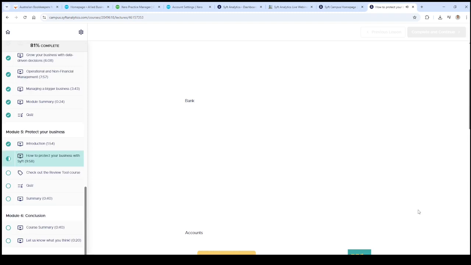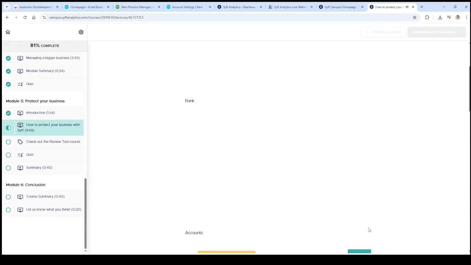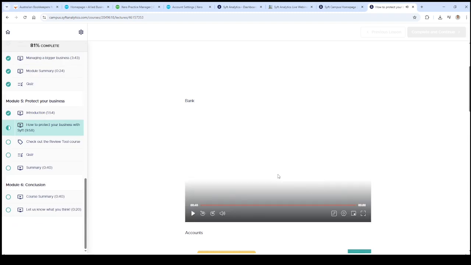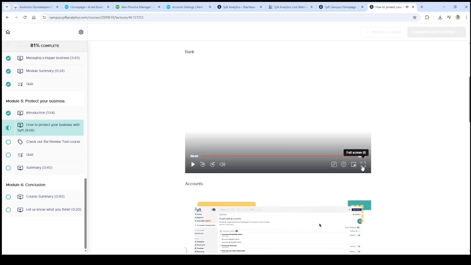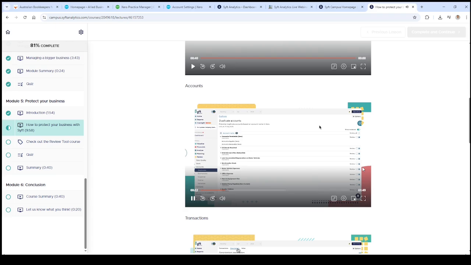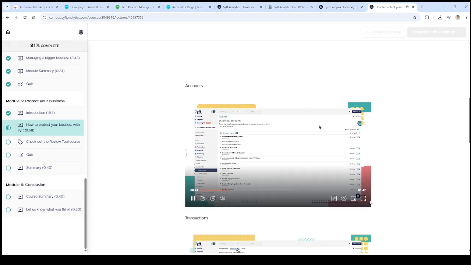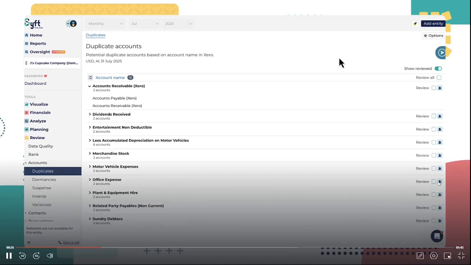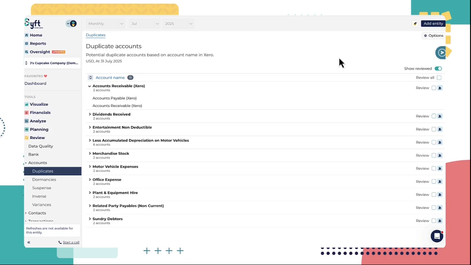Under Review, Accounts is the place to review data quality issues relating to specific general ledger accounts. These include potential duplicate accounts and dormancies, and you can also track your suspense accounts, check whether there are any inverted balances, and lastly, inspect whether there is any abnormal activity within certain accounts. This is a very rich feature, and this provides you with great insight into the health of your chart of accounts and transactions within those accounts. So let's show you how it works.